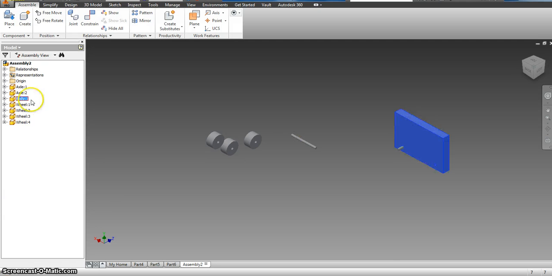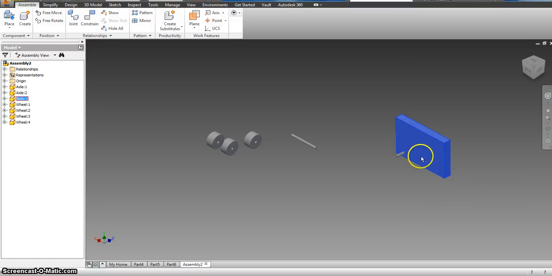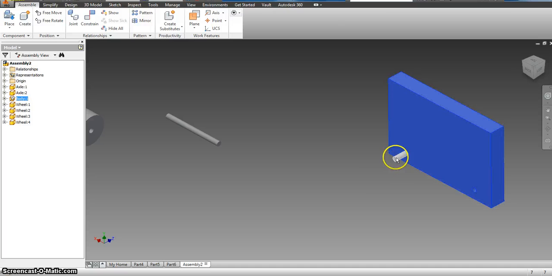Now we don't want this body moving all around and making it difficult to constrain, so we're going to right click it, then ground it. This will make it so it can't move. So this will be the center of the part. So then you can constrain everything to this.